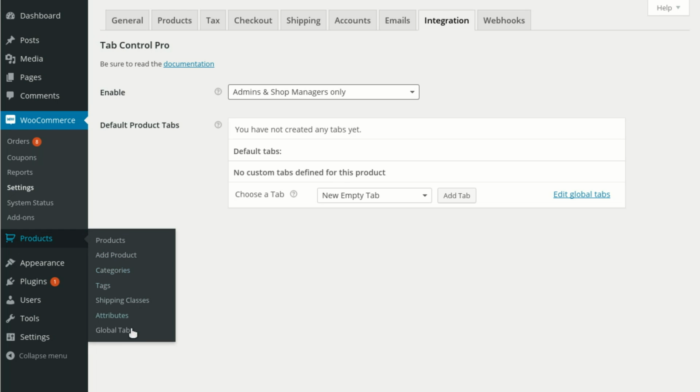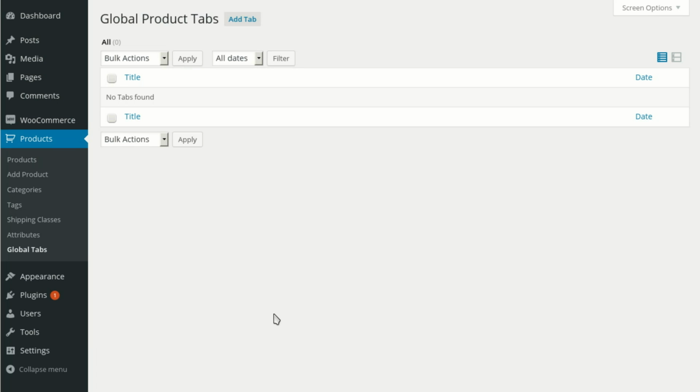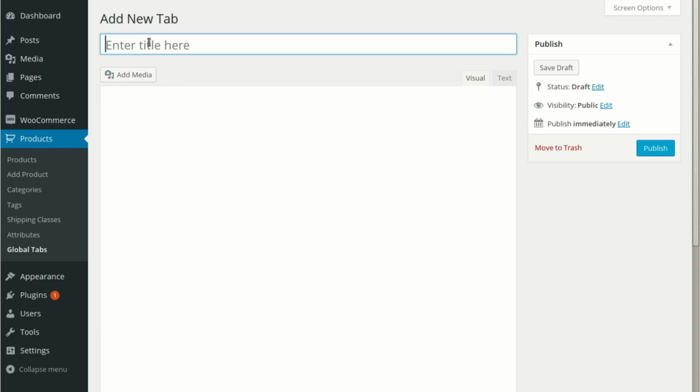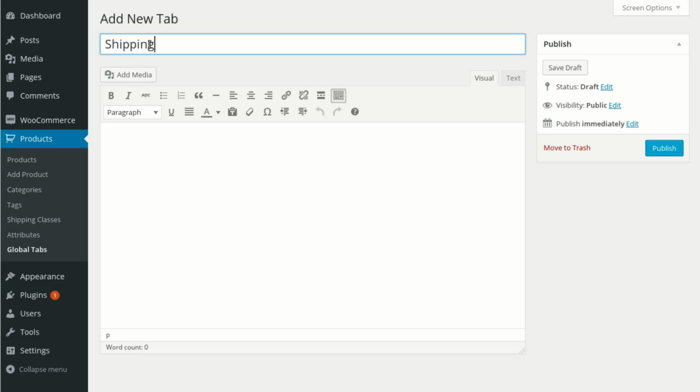Under the product menu, we have global tabs. And global tabs are tabs that you can create one time and then reuse many times. For example, you can add them to your default tabs, but you can also add them to individual specific products when you need to. You don't have to use global tabs when you use Tab Control Pro, but you can if you want to. So in this demo, I'm just going to create a global tab that I think I'll use on all of my products, and I'm just going to call it shipping, because I want my shipping information to be shown on all my product pages to make it crystal clear what my shipping policies are.